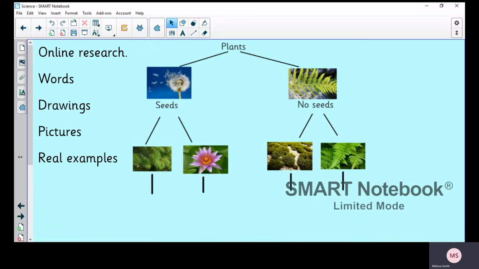Or if you're feeling really adventurous, you might want to create a key using real examples. So by that, I mean maybe you go out into the garden or you go on a walk and you'll actually be able to collect some examples of ferns, for example, and make that as part of your key. You don't have to, that's only if you want to do that.